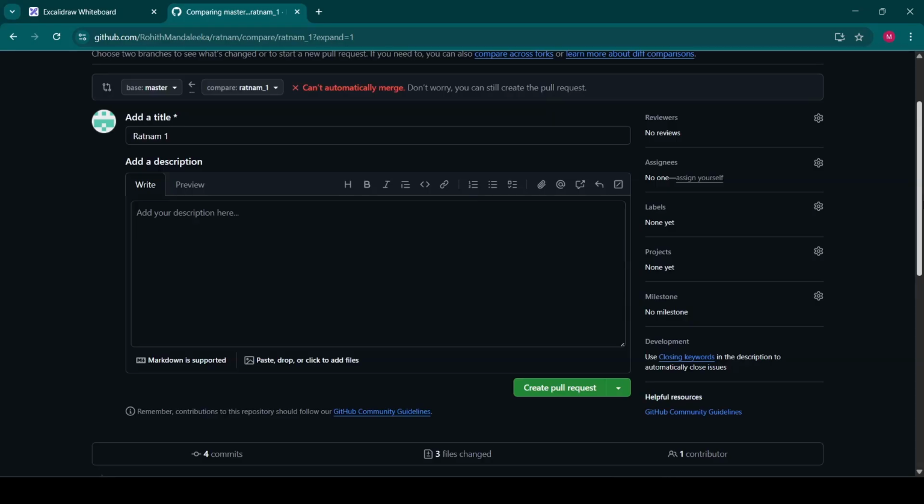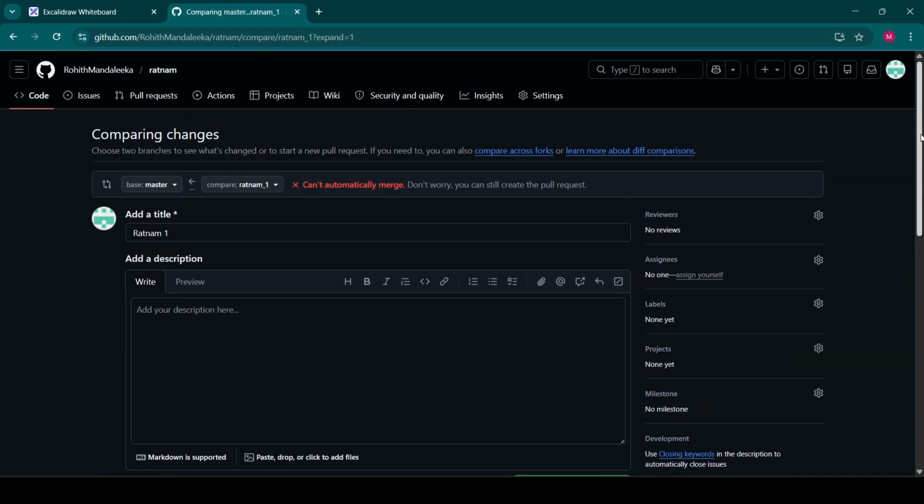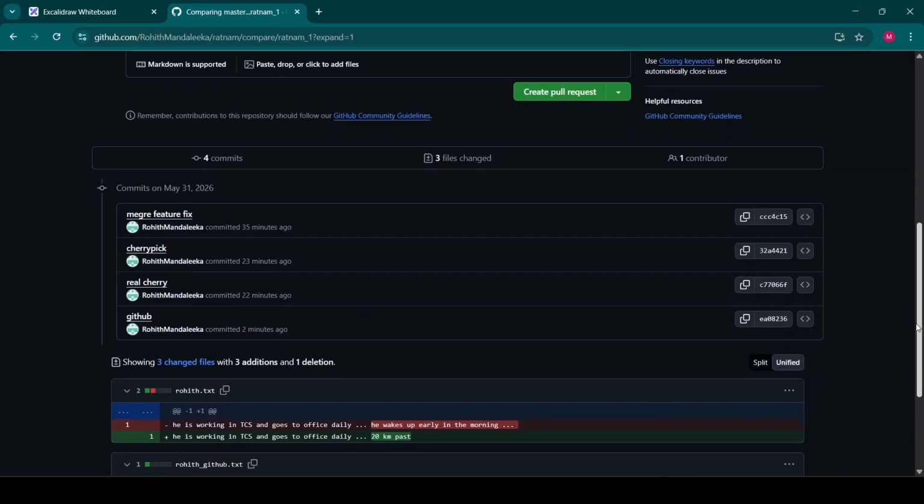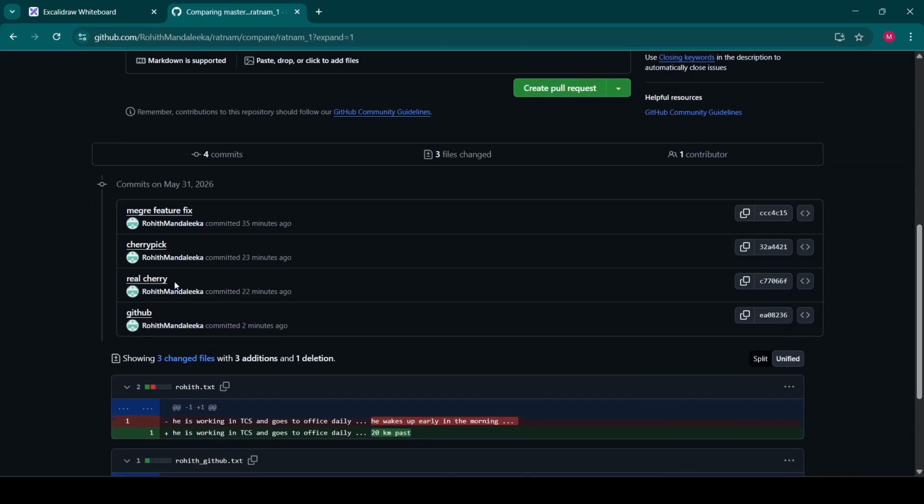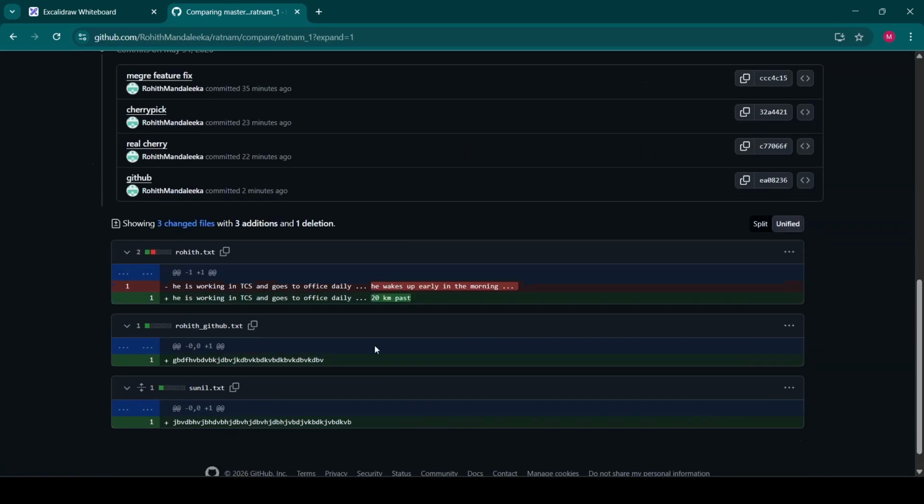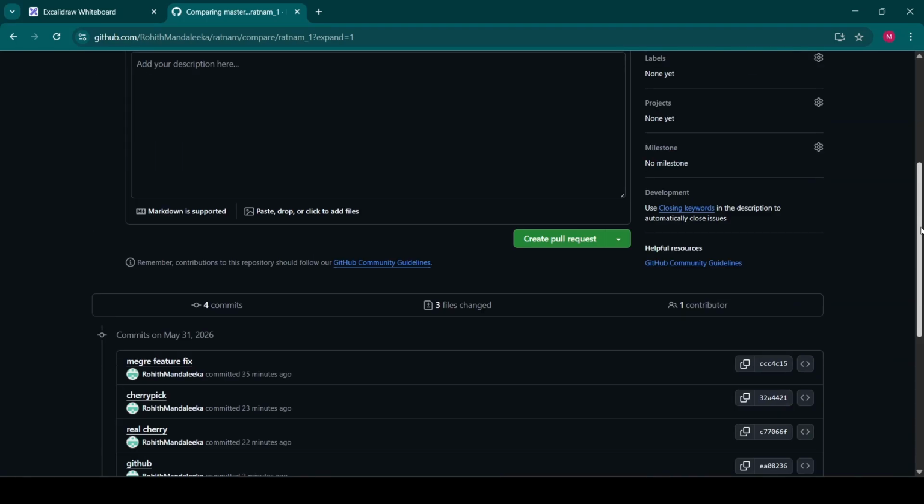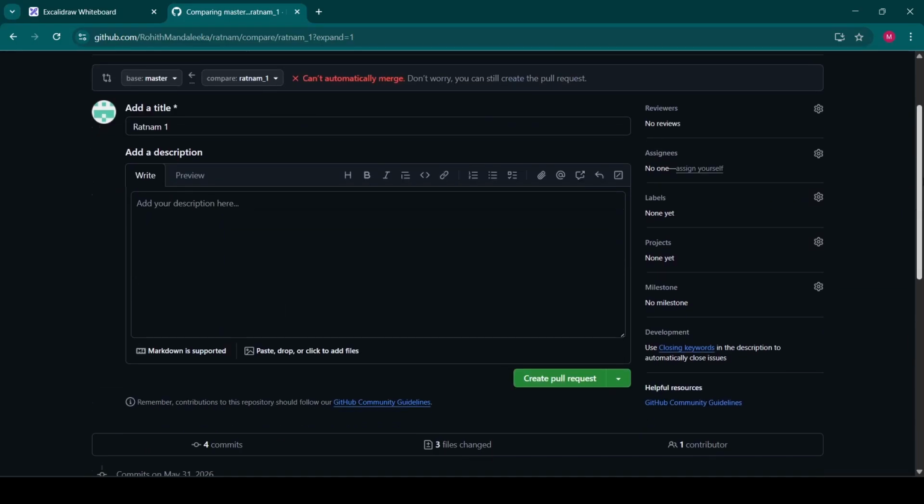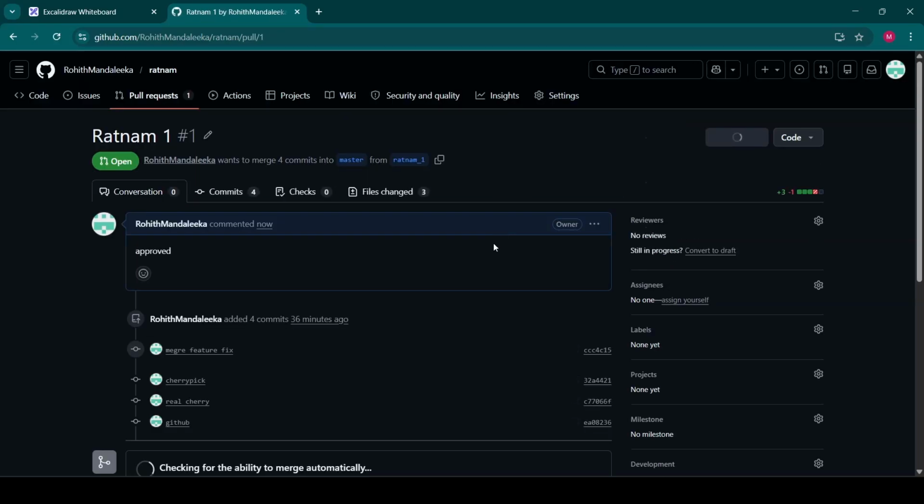Now you will review the code, everything Ratnam has done. These are the codes he has written over here. You will check: okay, under Rohit.txt he wrote like this, like this, like this. Okay, his everything is okay. Then I will simply write approved, and click on create pull request.